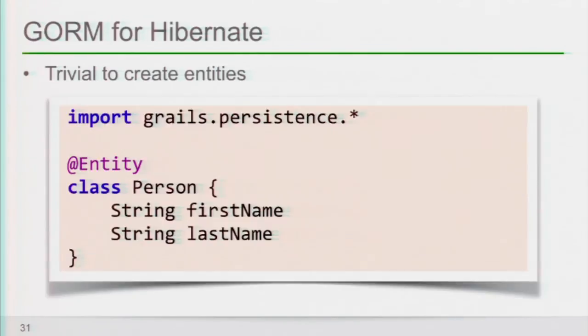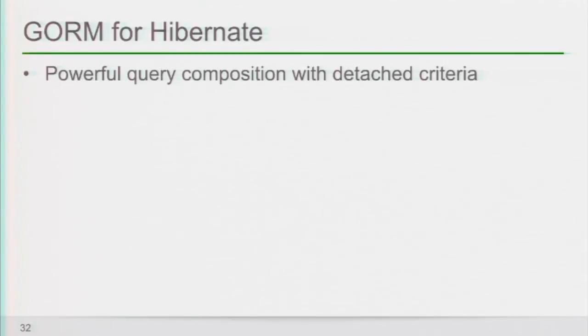So it's GORM for Hibernate. It's trivial to create entities in a boot application. You just declare a class as being an @Entity. Don't get confused with javax.persistence.Entity. It's grails.persistence.Entity. If you use javax.persistence.Entity, boot will configure a separate thing, a JPA container, and all the other business, which is not what you want. So you want grails.persistence.Entity.